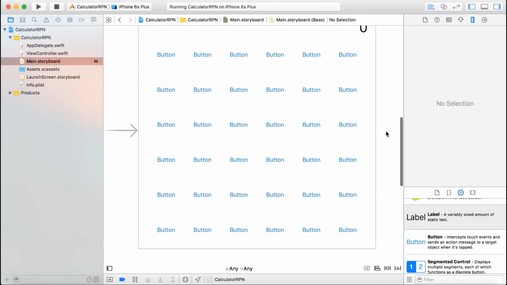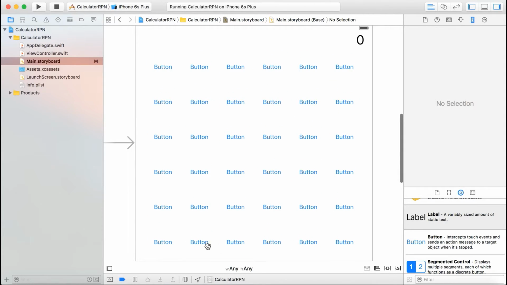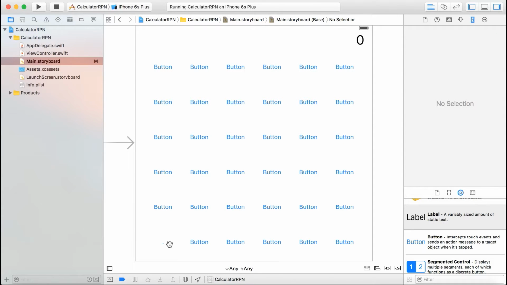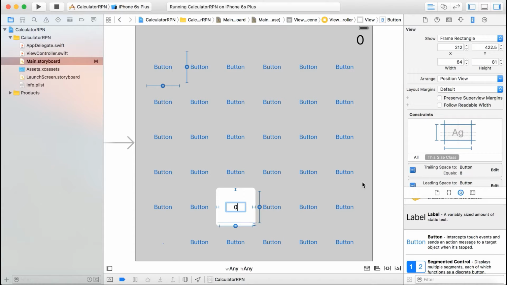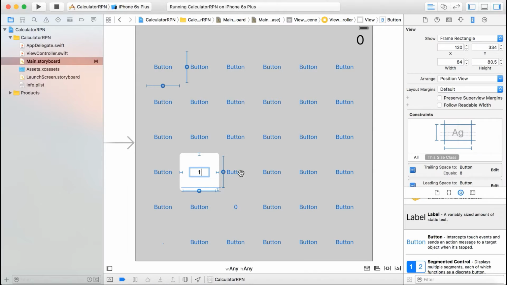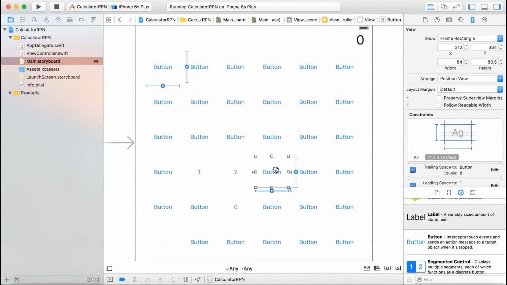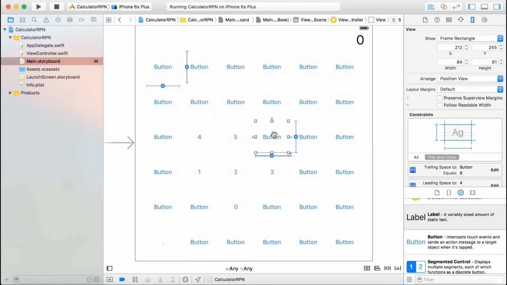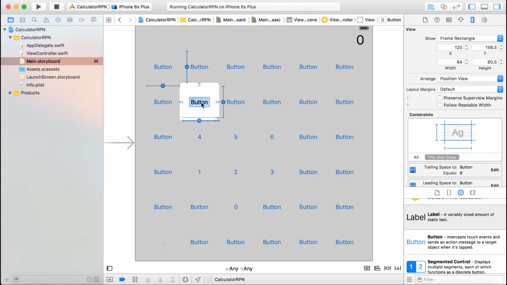So first of all, I'm just going to start off with the number. So don't forget, here we'll have the label. I'm going to have a decimal point, which will go over here. What I'm also going to have is the 0. We'll do the numbers first. So we're going to have 0, and then here we're going to have 1, 2, 3, 4, 5, 6, 7, 8, and 9.